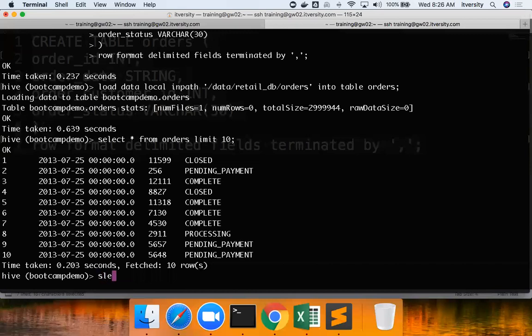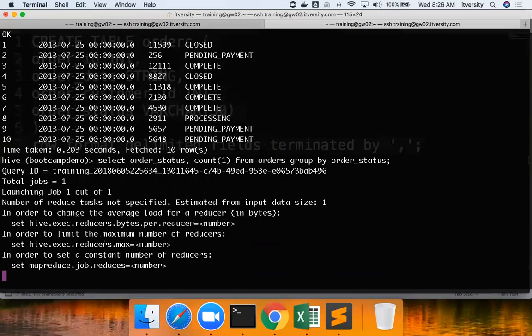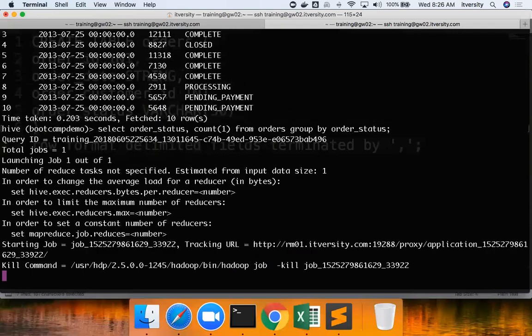Let us also take an example of a bit more complex query. Let's say I want to get the number of orders within each state. We can say select order status. The same query which we can run in traditional RDBMSs will work here. From orders, group by order status. Starting from simple queries like this, you can go up to analytical queries also. We'll see that as part of the main agenda of Hive.